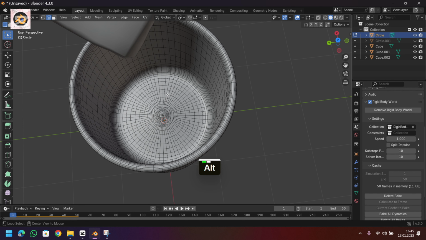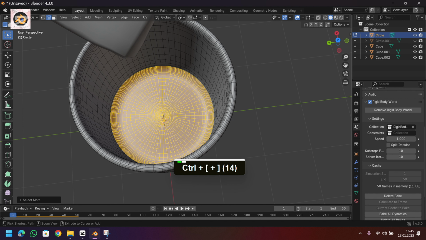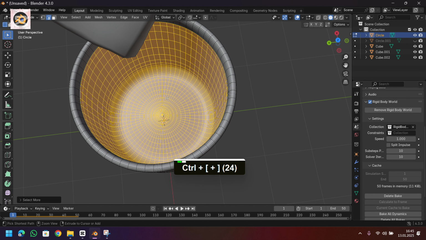Now we need to recreate a container like a water container. This container will prevent the liquid inside the object from spilling out. Copy with Shift and D, separate with P.